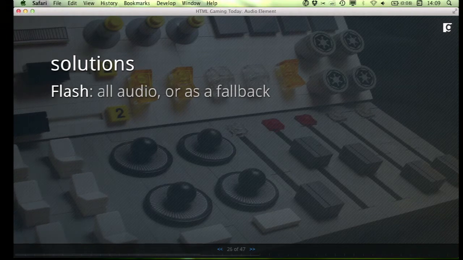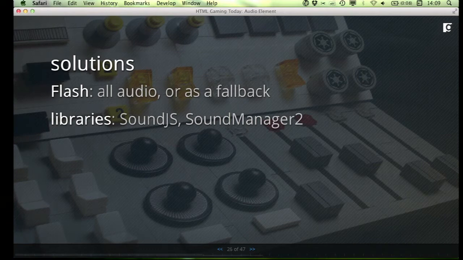A lot of the games out there right now in HTML5 are using Flash for their audio, just because audio is still pretty difficult to work with. There's some libraries out there that can help you to manage this. So Sound Manager 2 will automatically use Flash as a fallback.